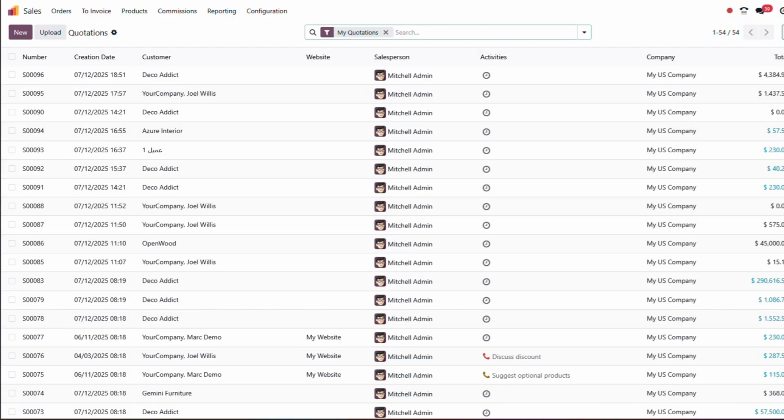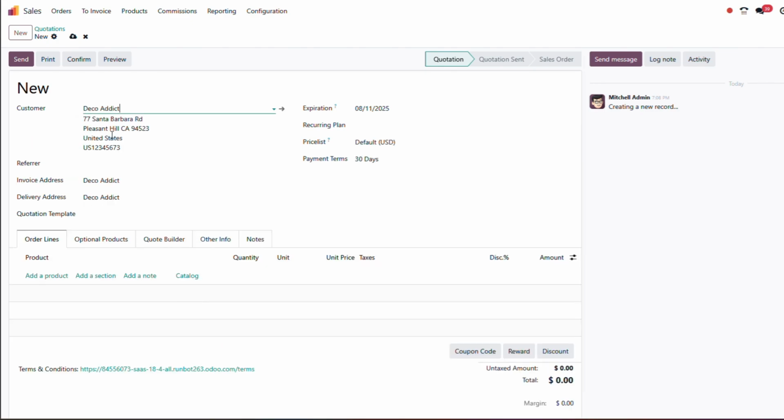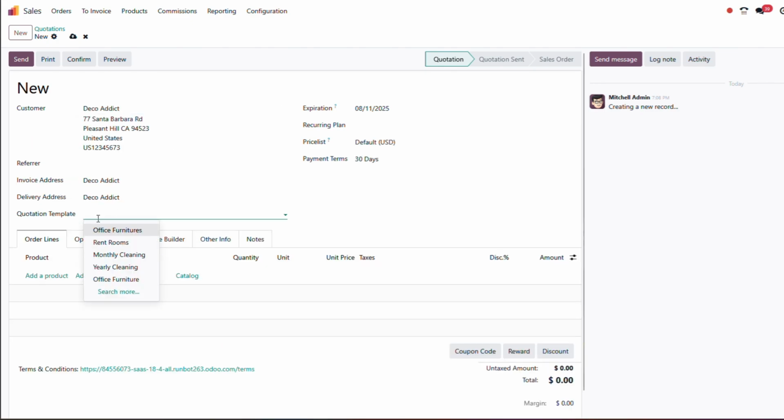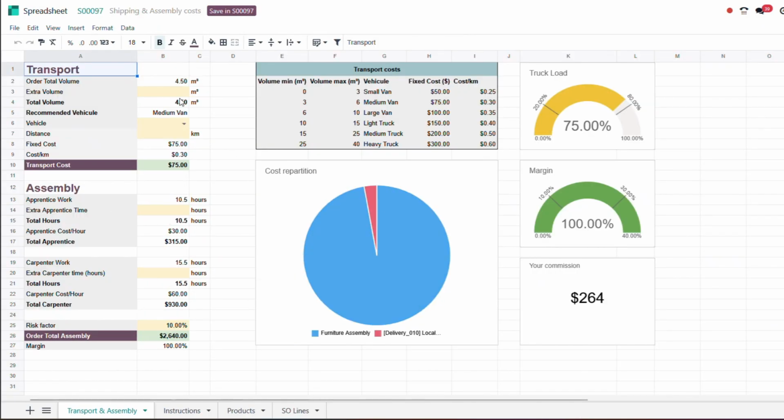Now it's time for a new quotation. Just choose the customer and the quotation template, which automatically fills in your products. You see the smart button quote calculator, where you can adjust the value of extra volume and vehicle and extra apprentice time. Just see, it's automatically updated in the quotation. With just a few clicks, you can send that quotation to the customer.